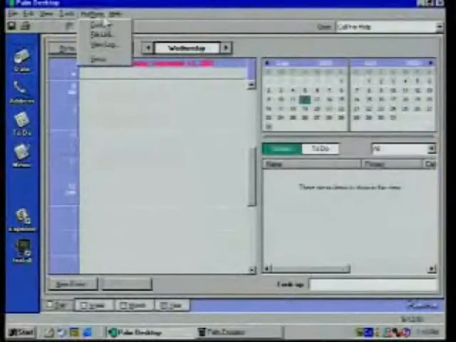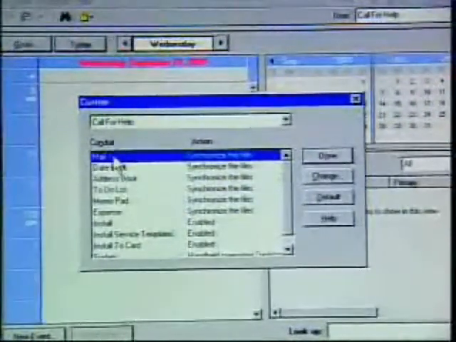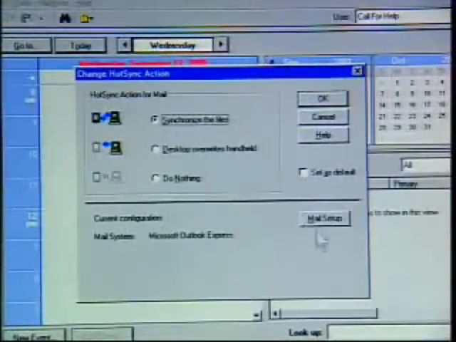Basically, you just go into your Palm Desktop, and you go to the HotSync up here, and you click on Custom. Now, what you get up here is basically the different points where you can synchronize different aspects of your Palm Pilot: your date book, your address, your to-do, and of course your mail. Once you select mail, you want to select change, and then right here you see this button at the way bottom says mail setup.